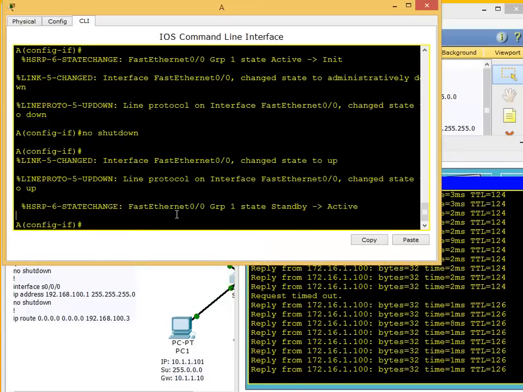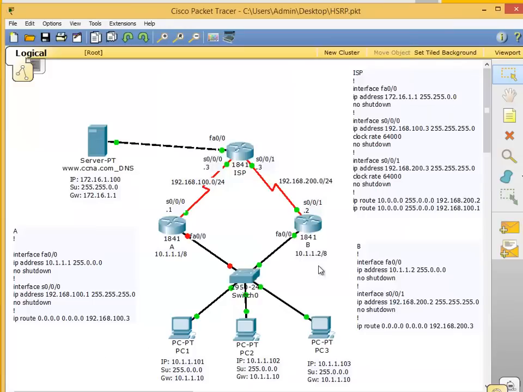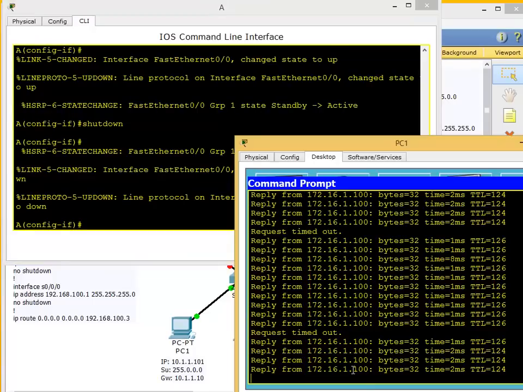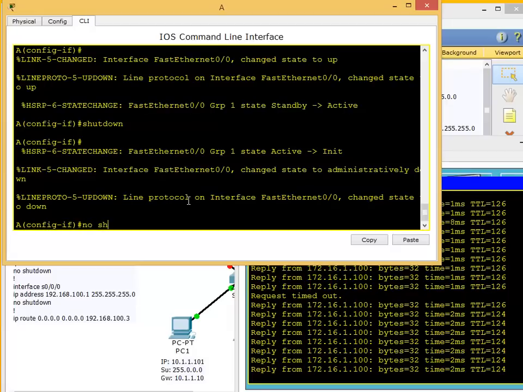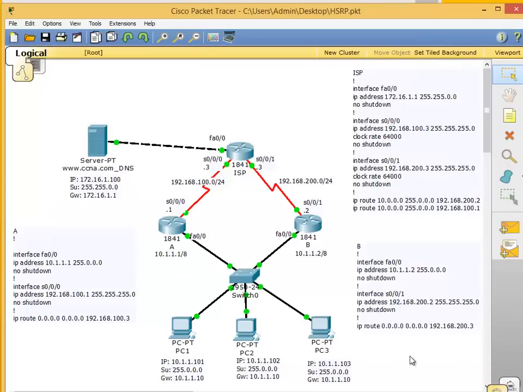Right, so if I shut down, now the packets are going to start flowing towards router B. It's going to go that way. We lost 1 packet. If I bring the port back up, now it's going to go towards router A. Yeah, we dropped 1 packet.